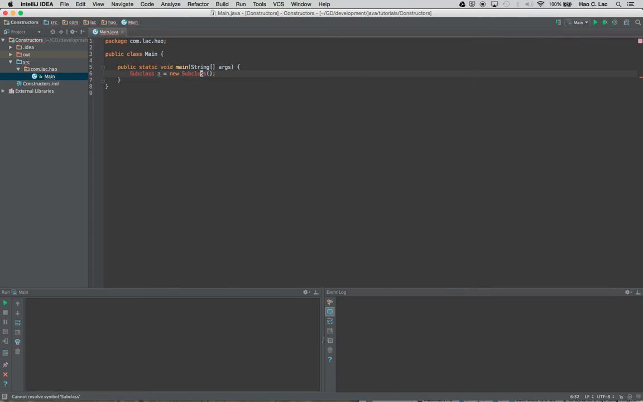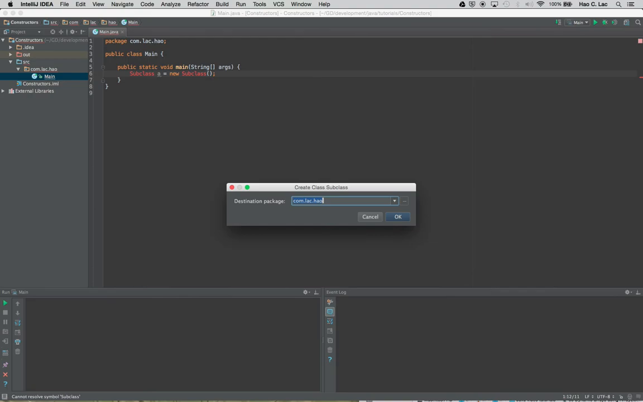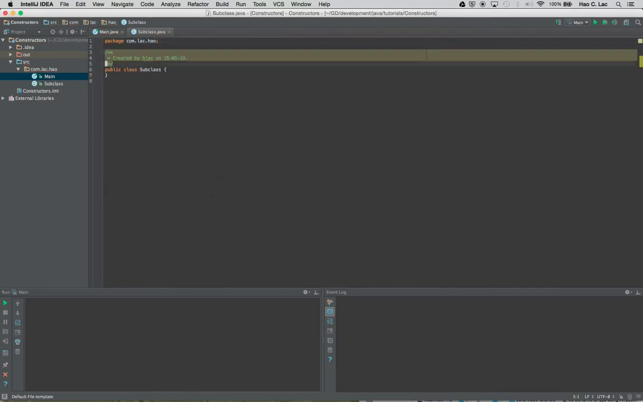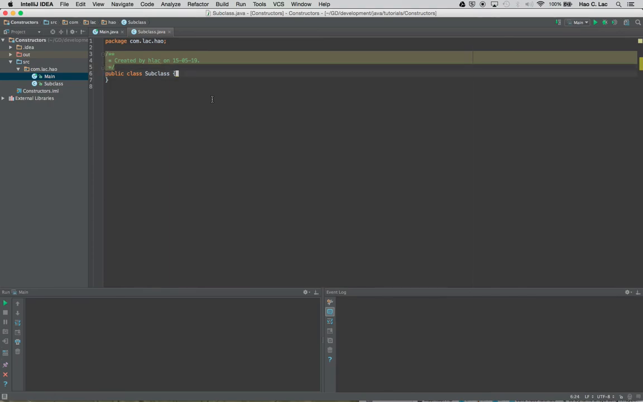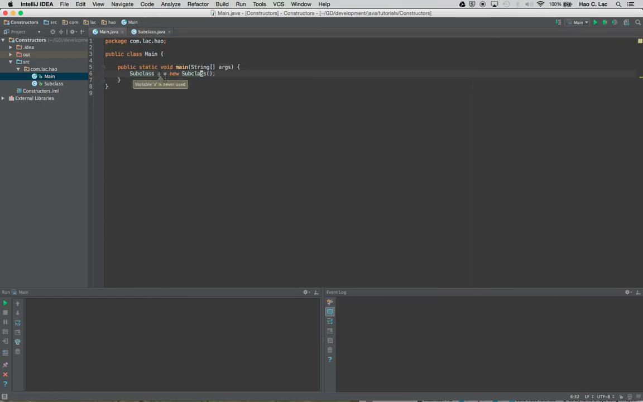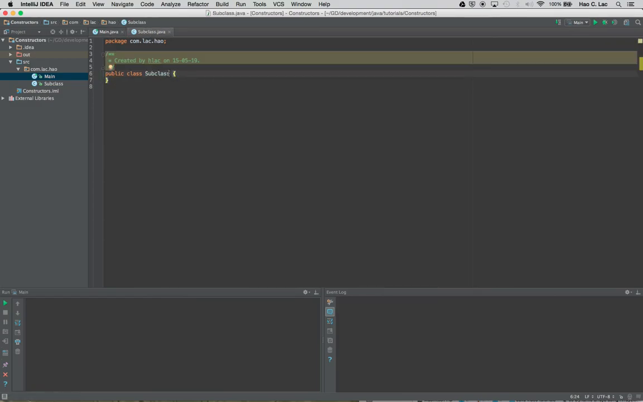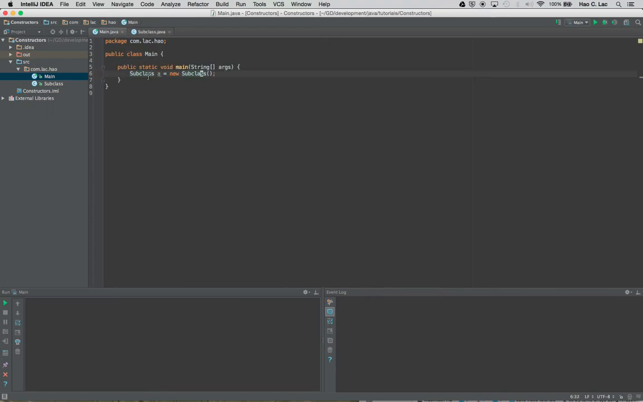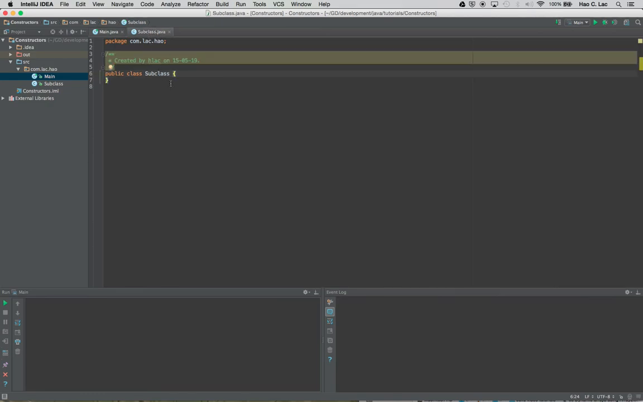Okay, so I don't have a subclass, so let's get IntelliJ to actually create that for me. Alright, so there we go. I'm going to zoom in a little so you can see that. And the first thing you notice is that if you don't have any constructor, the class provides you with a default no-argument constructor. This is the reason why there are no errors here, no compile time errors. It knows how to resolve and create a subclass object here.